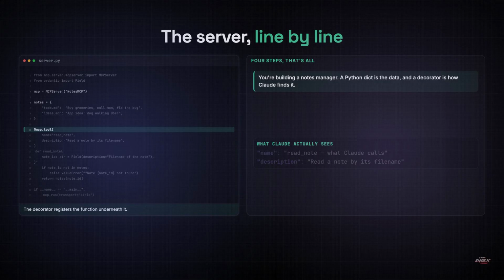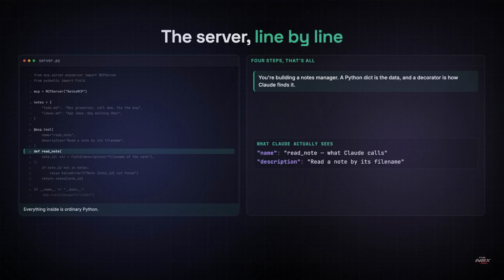The @mcp.tool decorator registers the function below it, and the name you give is the name Claude will call, while the description is the sentence Claude reads when deciding whether this tool is the right one. Then the function itself is completely ordinary Python, a lookup, an error if the note's missing, and a return. No MCP anywhere inside the body. And step 4 runs it. 1 line at the bottom, and we'll come back to what STUDIO means in chapter 10.